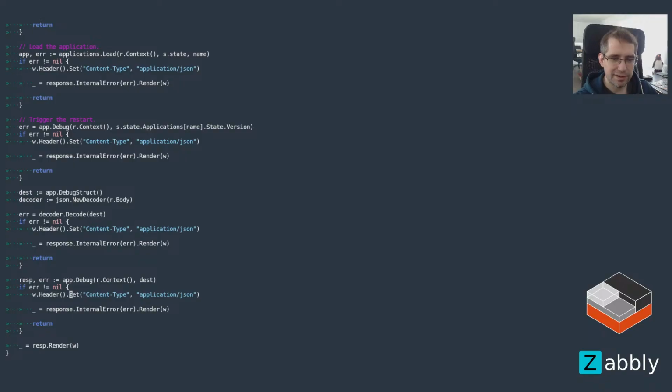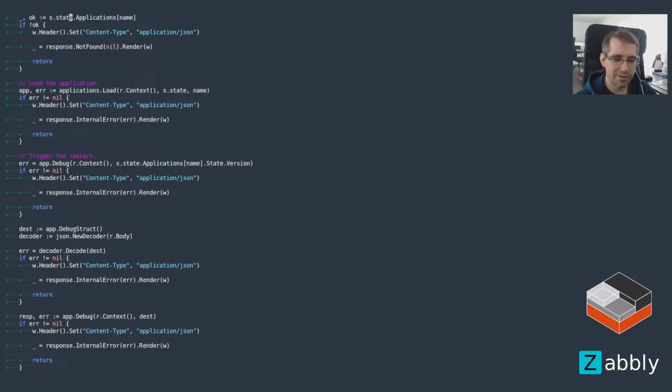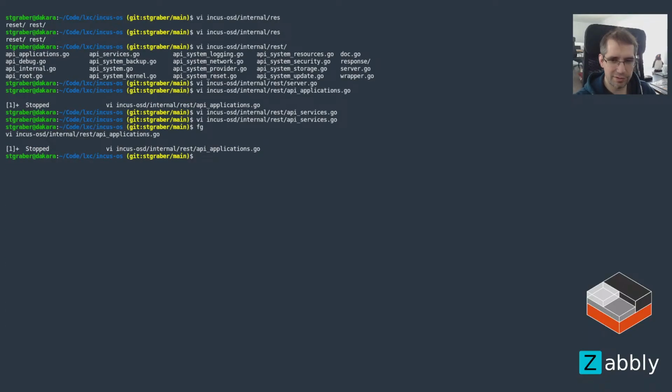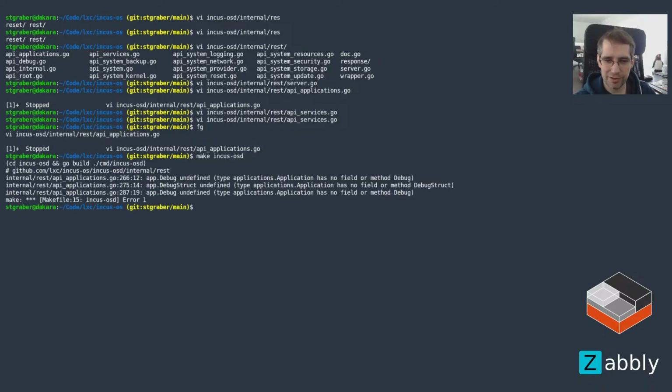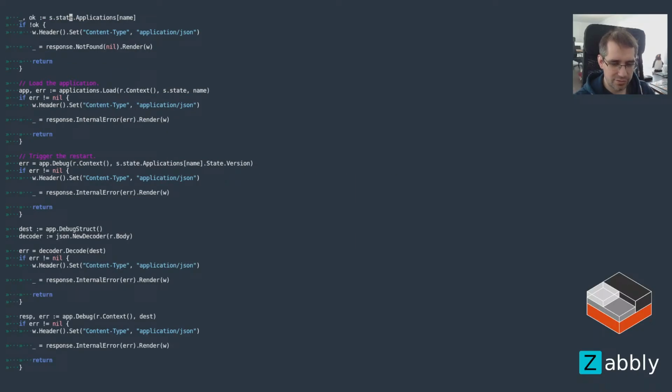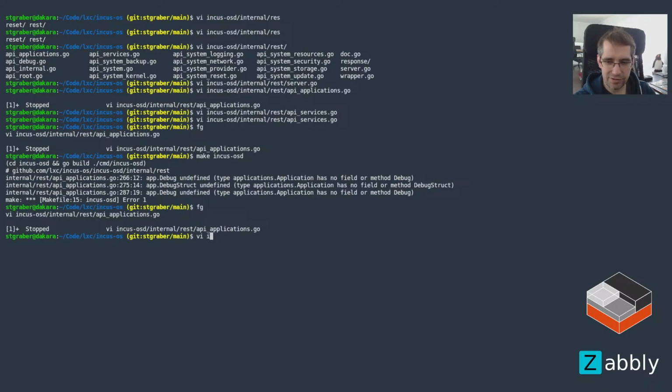So I think that kind of makes sense API wise. Let's see what that looks like if we try to build it. At this point, it's just complaining about the missing functions. Yeah, debug struct we're missing, the rest is fine. Okay. So let's go and implement that in the applications package then.